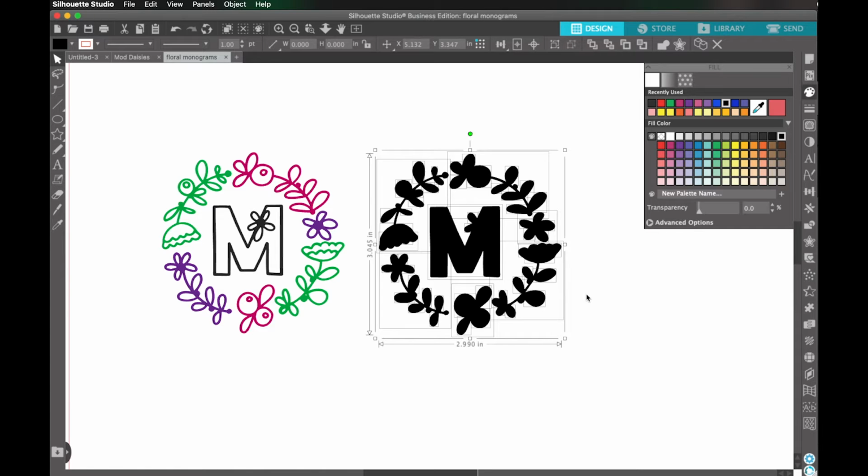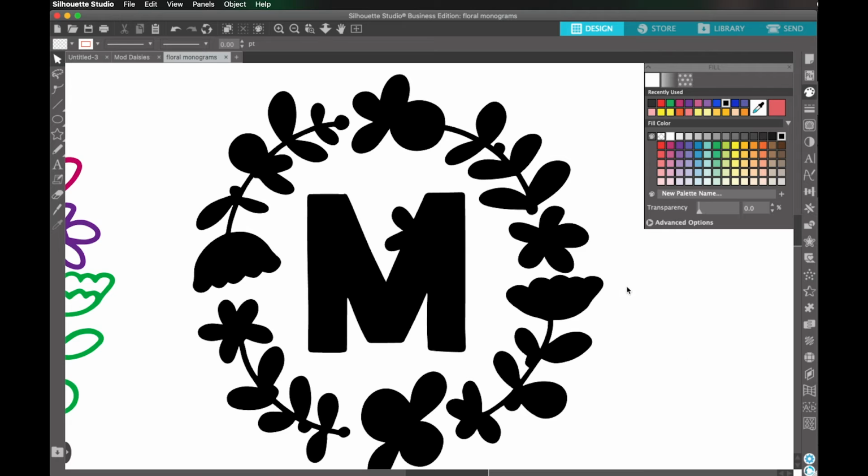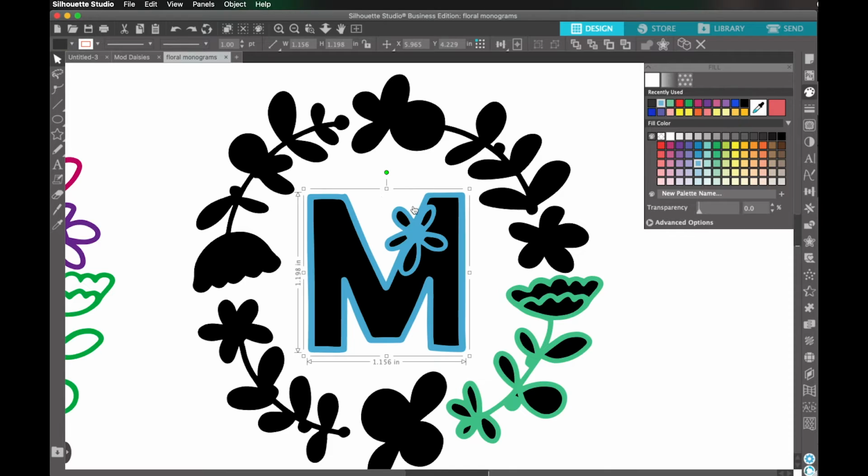All right, I'm going to zoom in a little bit, and to make it easier to see all the pieces, I'm just going to click on the very edge so I just get the bottom piece here, and I'm going to turn it a different color. There you go. So now you can see that we have a background piece and we have these other pieces on top of it. So next I want to select all of the petals on the flower of this M here.